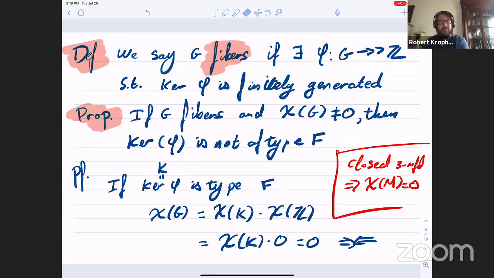Riley's using the extra fact that she knows that they fiber. And in fact, in that case, the kernel is of type F. And so she's using the contrapositive of this theorem, proposition.